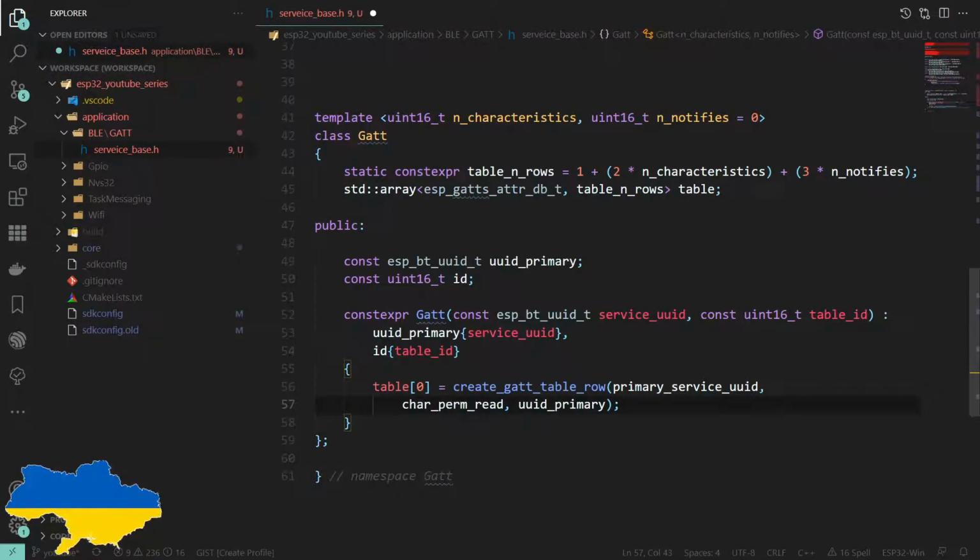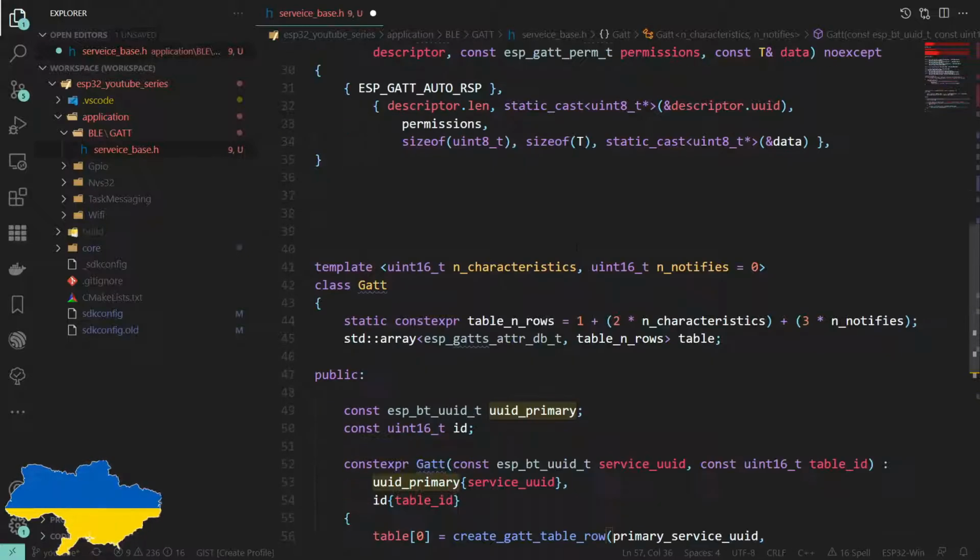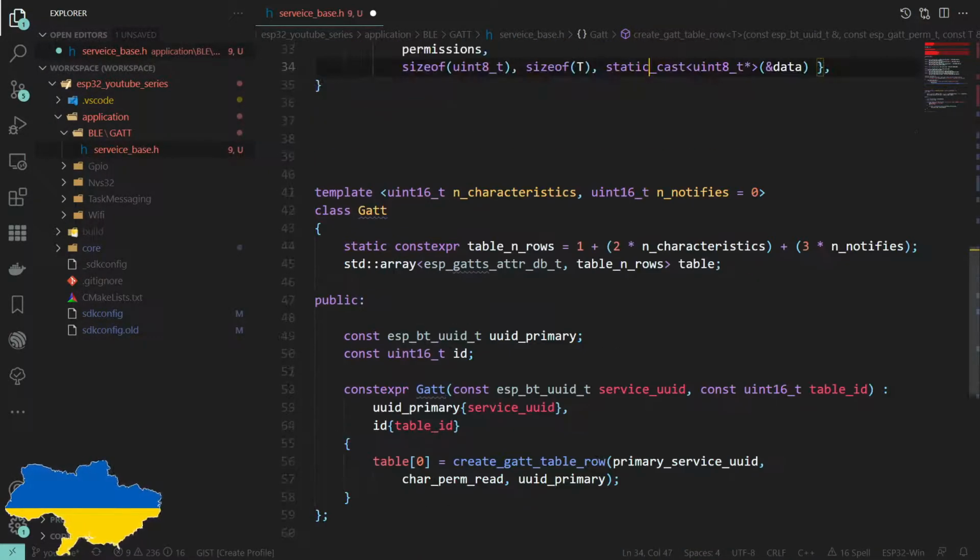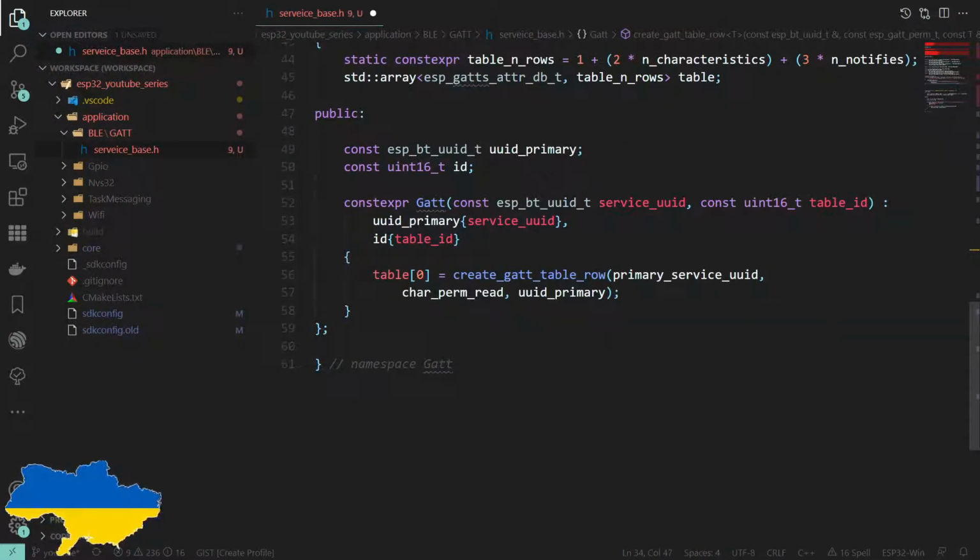So that's the first row of the table. And that will always be this. It will always be the service UUID with a read permission, because, well, you need to be able to read what the service is on the end device, and then the actual thing itself. Now, because that is a templated function, the lengths and everything all get sorted out, which is quite nice. And that gets done for us.